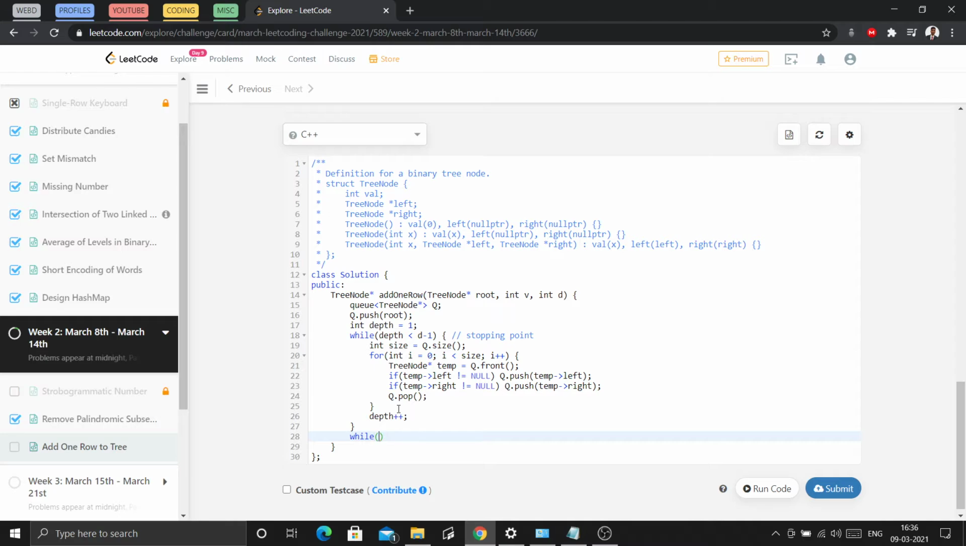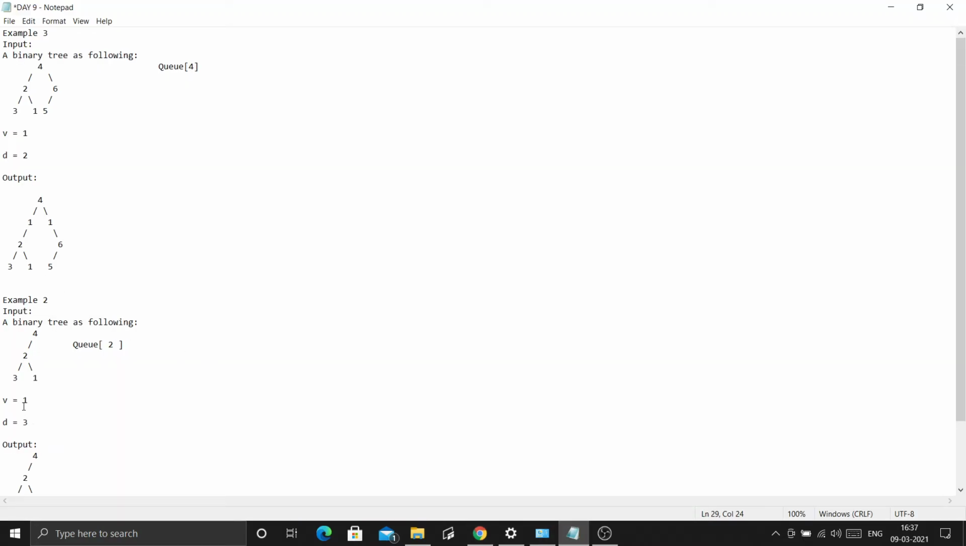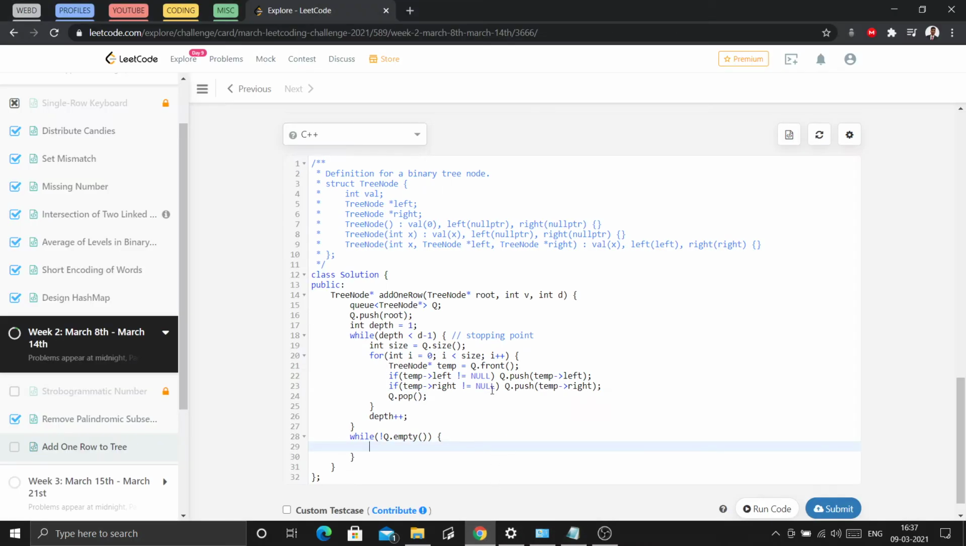Now I will check whether our queue is empty or not, because at this level I have popped all the elements which are not the stopping point and which are not at this level. So I have removed all the elements from that level. So d equals 3. So I have removed this 3 and 1 and inserted 1 and 1 here. So I am doing this also. I will add 1 1.